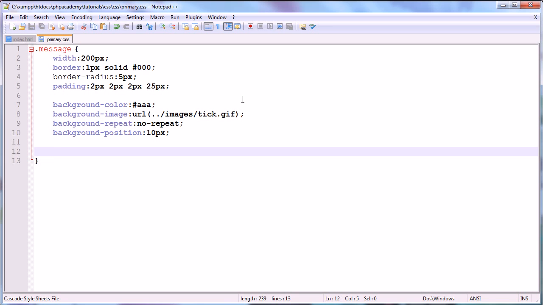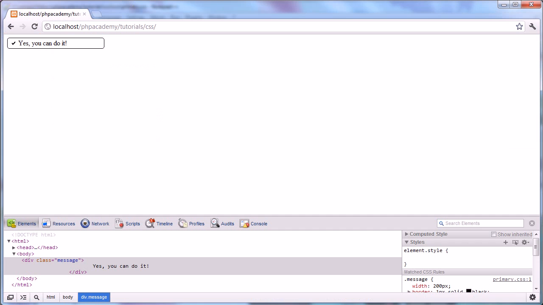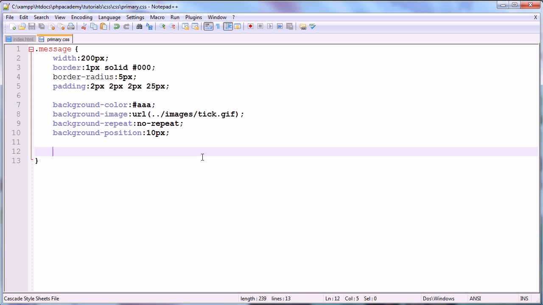Okay, so we've included our background color, and the reason I've done that is because the shorthand background property also allows you to set a general background color as well. So as well as including this tick image, we can also include a background color. So at the moment I've chosen AAA, which is this dark grey type color. So you can see that we've still got our background color, but we've also included the image. So that's the beauty of doing this as well, is that we can have a general background color but also incorporate an image.